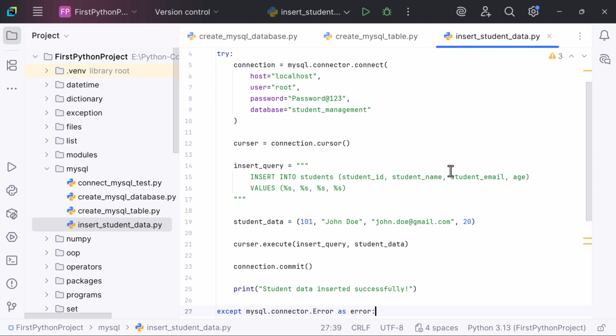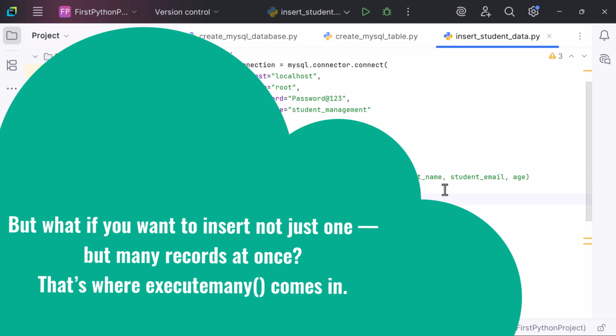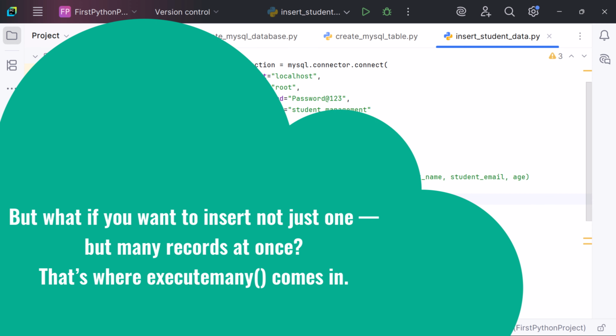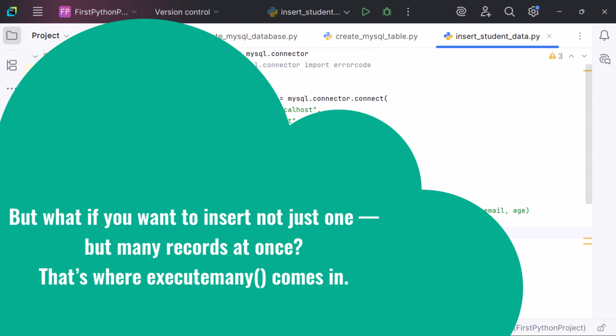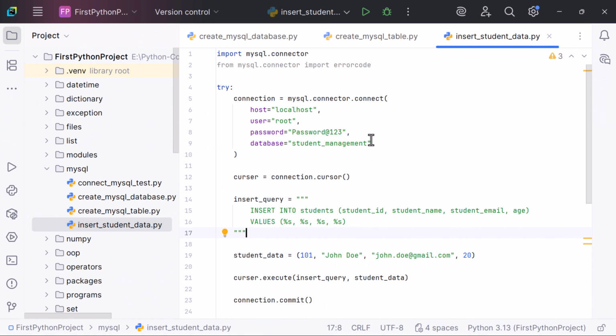Hi everyone, welcome back. In the last lecture, we successfully inserted a single row of data into our MySQL table using Python. But what if you want to insert not just one, but many records at once? That's where the executemany method comes in. In this lecture, we'll learn how to insert multiple records into our students table in a single operation using the executemany method. Let's get started.